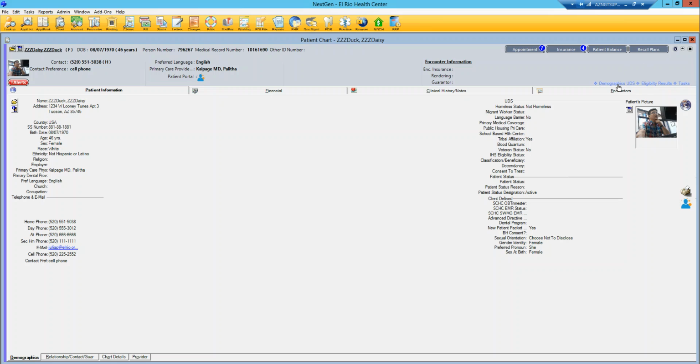These links here across the top, demographics and UDS, are new.